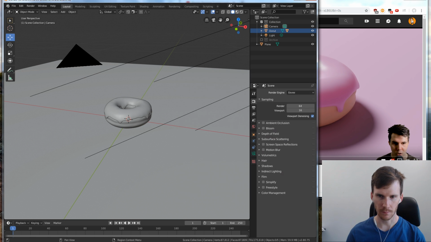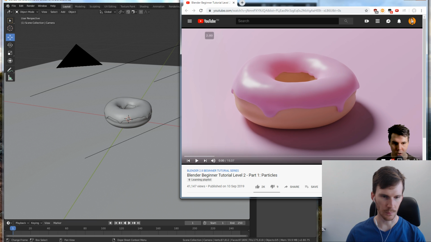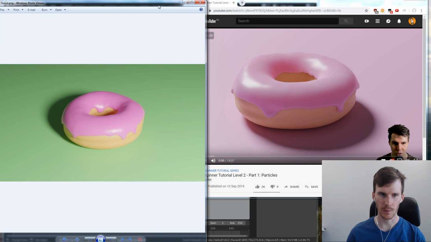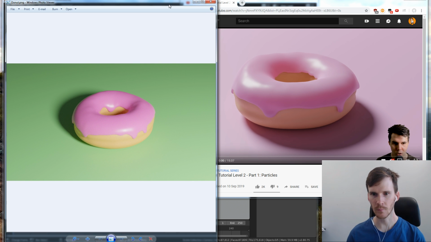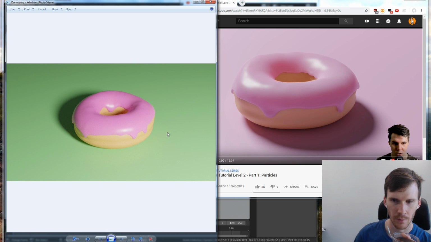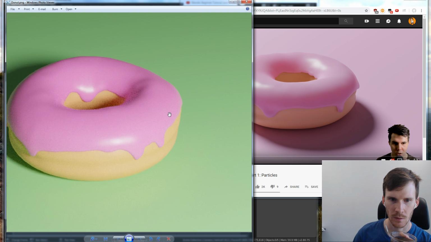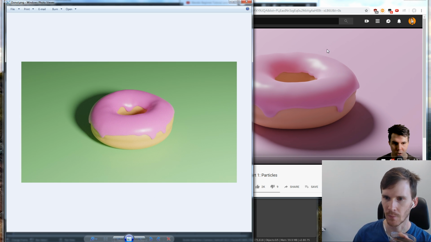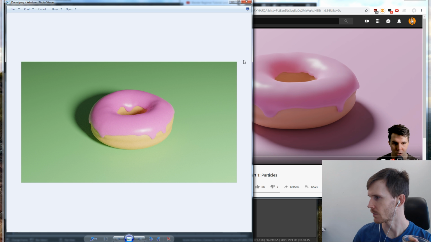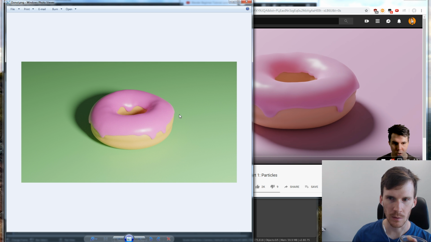His looks like that. Mine, I don't think mine looks quite so good. Oh, I closed it. That's a good start. Yeah, so this is my result. I think I've been a bit conservative on the thickness of the icing, perhaps. And obviously, I think he's using much better render settings than me too. He's got the denoiser and I haven't got that set up yet, and I'm obviously using a very small number of samples because my computer is, you know, a potato.